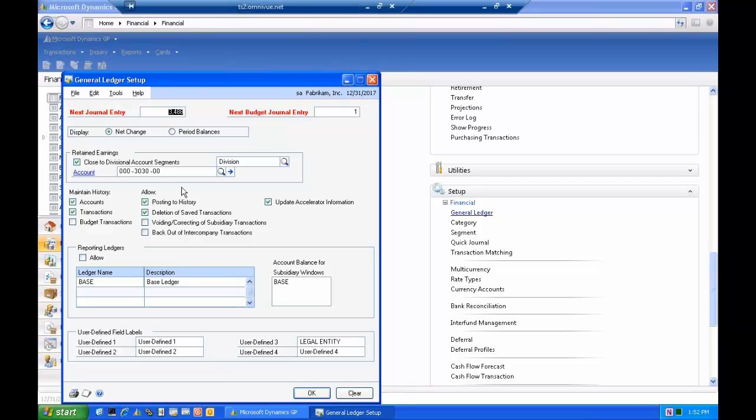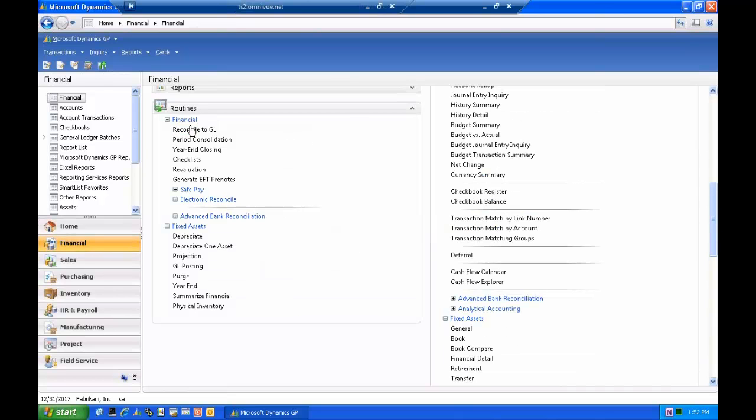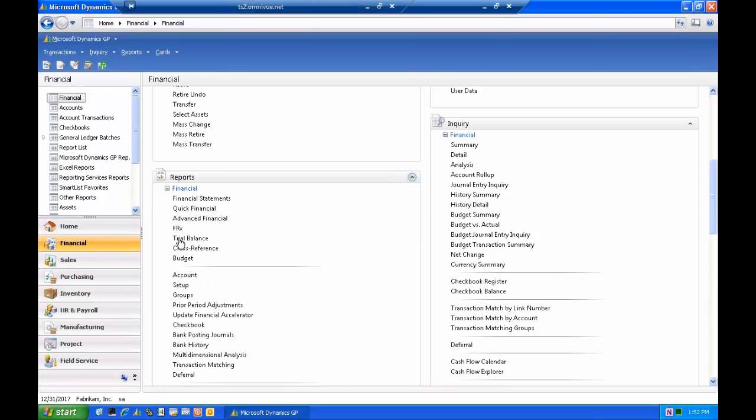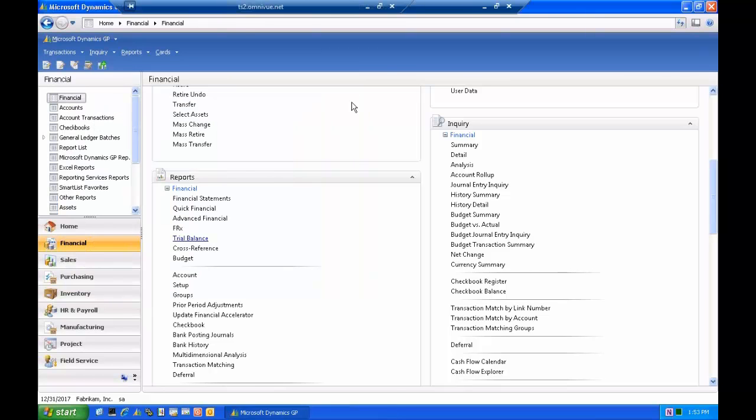So then you want to perform a database backup. You can print a detailed trial balance report, even if it's sent out to text. So under your reports, you go to trial balance, and you can do a detailed trial balance. Copy that over and print that off. You can print your year-end financial statements.